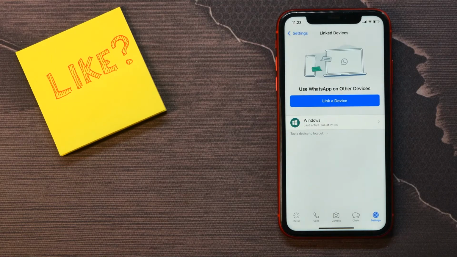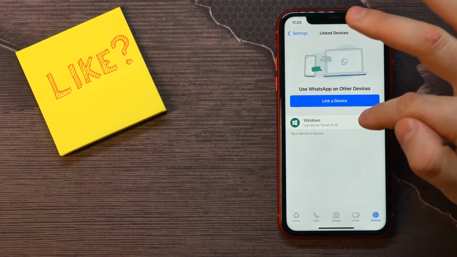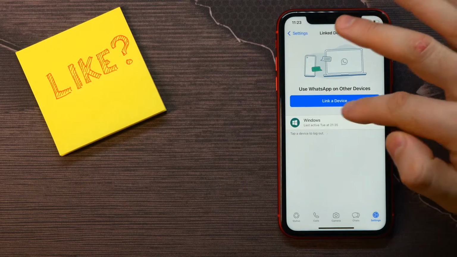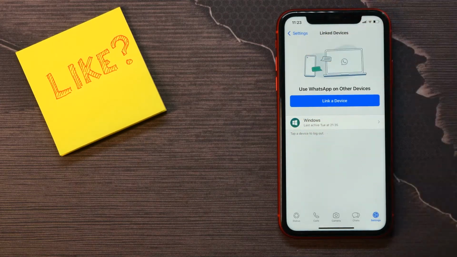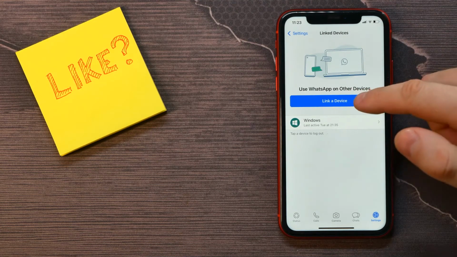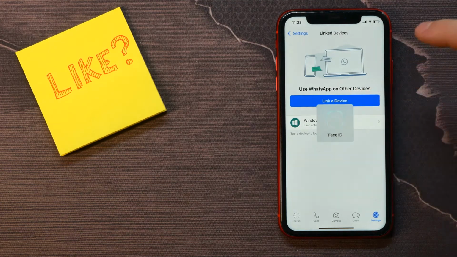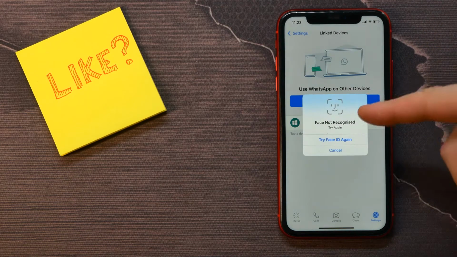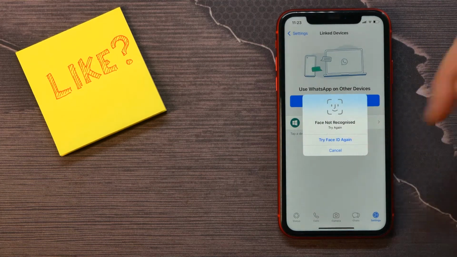Here you can see that there is already one device registered. It's my Windows PC, and if I want to add one more device here, you can add up to 4 different devices. In order to add a new device, I need to tap the link a device button and confirm that action with my Face ID.